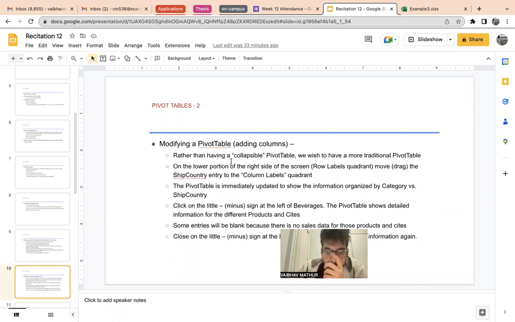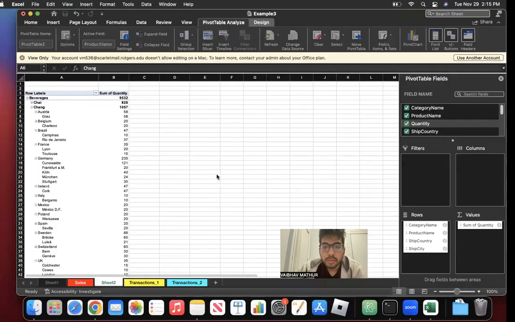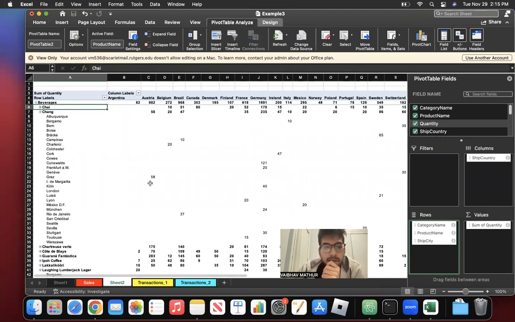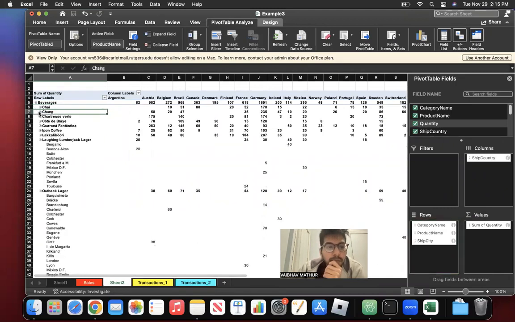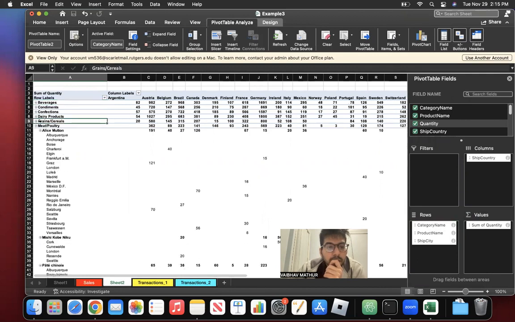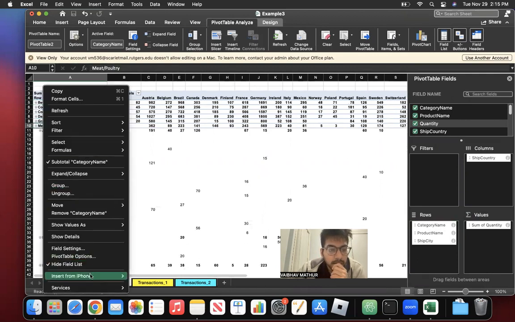Now let's see modifying the pivot table. Rather than having a collapsible pivot table, we wish to have a more traditional pivot table. So on the lower right side of the screen, drag ship country to the column labels quadrant. Rather than having the countries here, if we drag it to columns, we'll have them column-wise. And if you see, let me just collapse all.